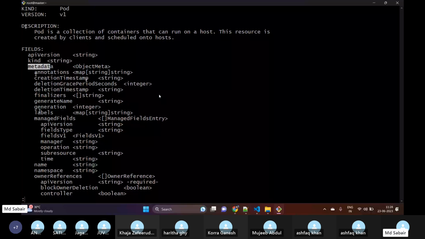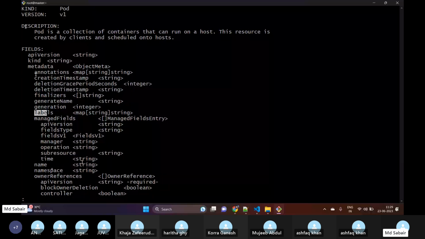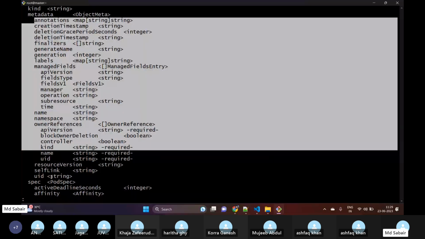And then we can configure all these options. What we have configured is name as well as labels, only two. So we can use these different options inside our metadata if required. And then what we have in specifications.